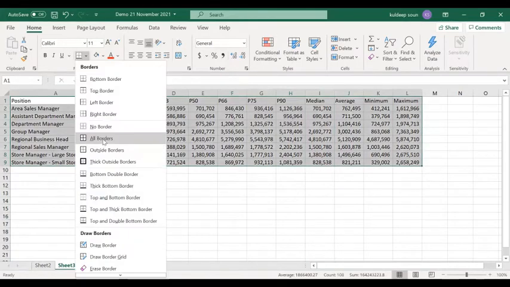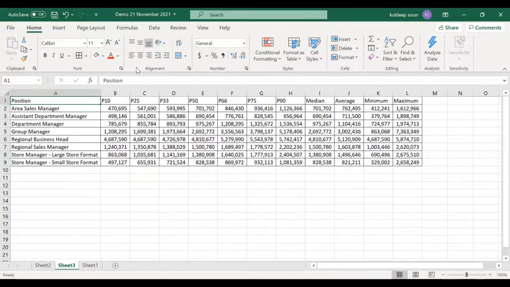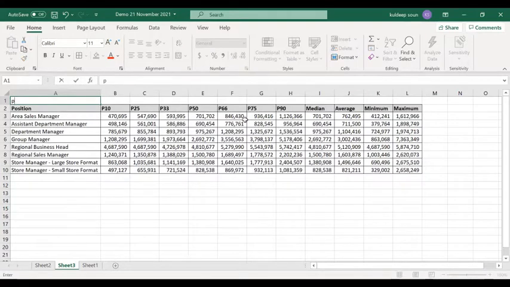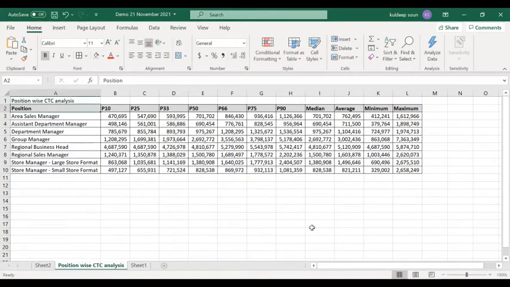So here I just tried to make the data a bit presentable. Position CTC analysis. Okay, so here we saw how to calculate the percentiles, median, average, minimum, and maximum CTC position wise.